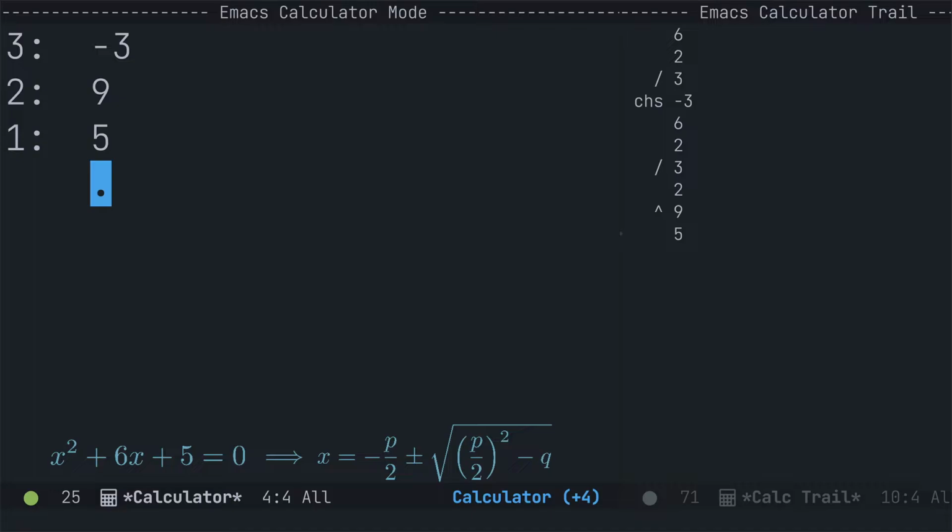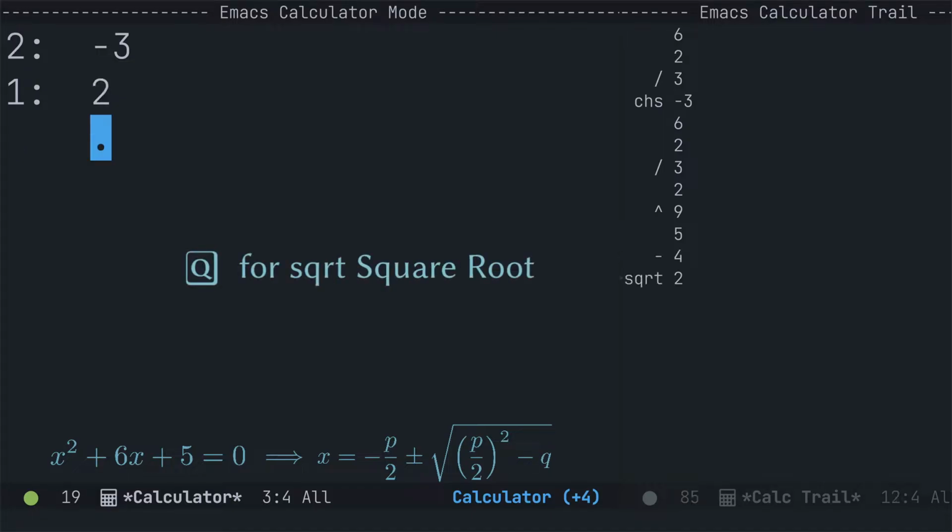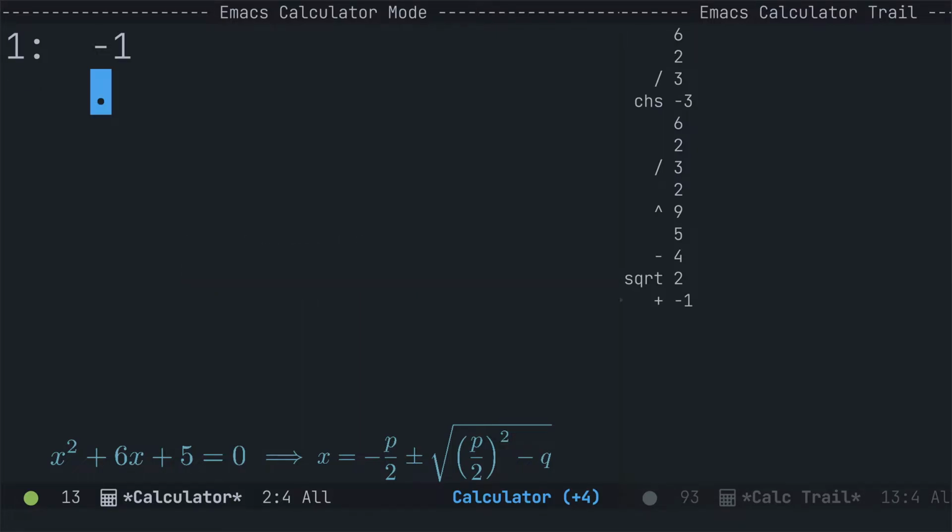And now that we have a value for our radicand, we can take the principal square root using uppercase Q. To find the first root, we are going to use the plus key, and then we can go back using U for undo and using the minus sign to find the second root. So that's quite easy to find both roots of a quadratic equation using the PQ formula.